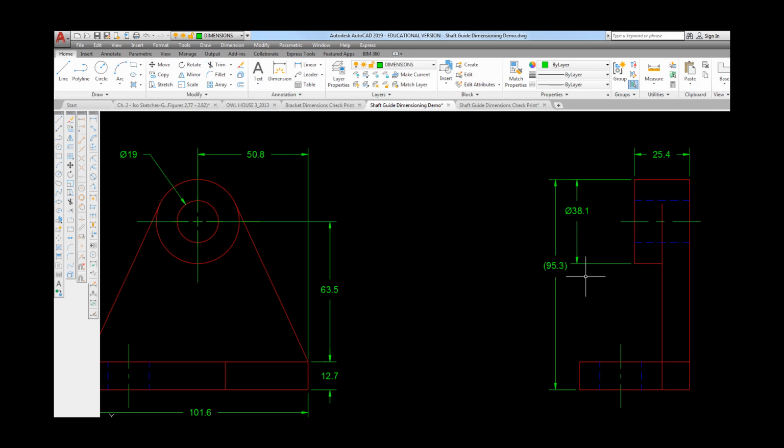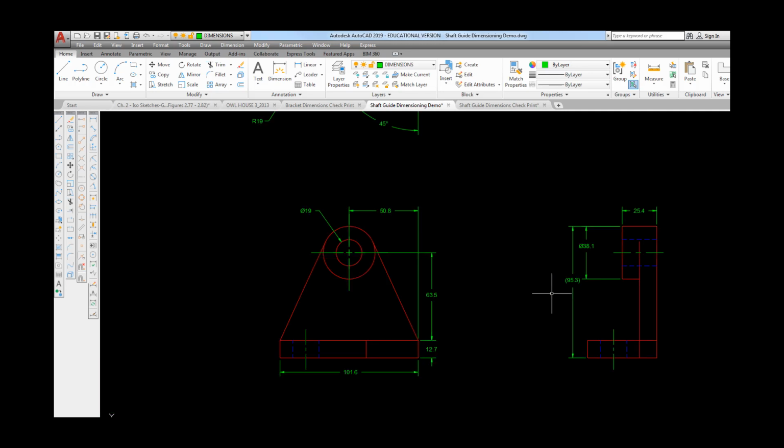Now I'm going to take my highlighter and I'm going to highlight the 95.3, and I think I've got everything highlighted now. I also need to go in and highlight my cast iron, and I'm going to look this over. I believe that's all the dimensions that I have.